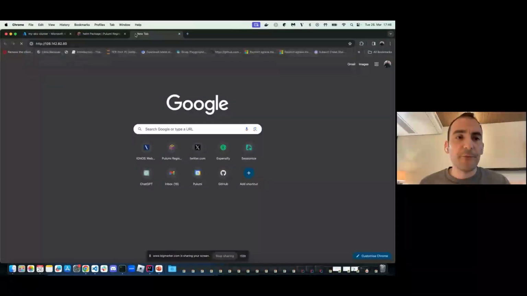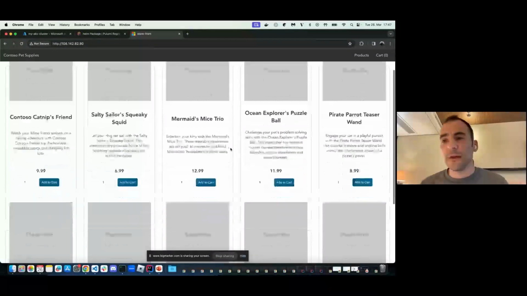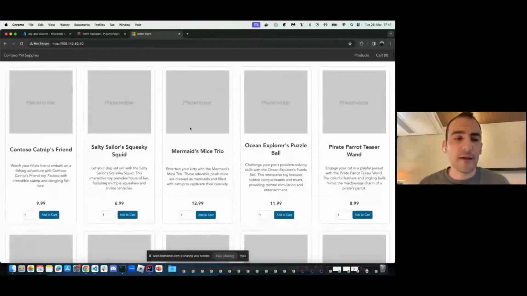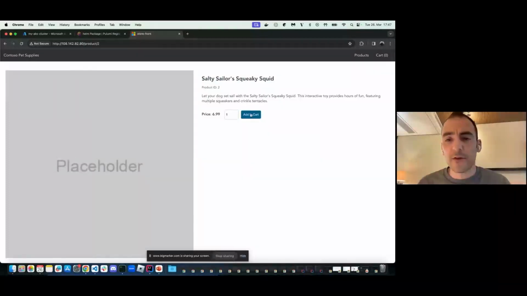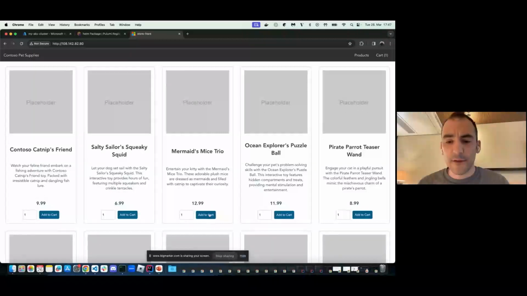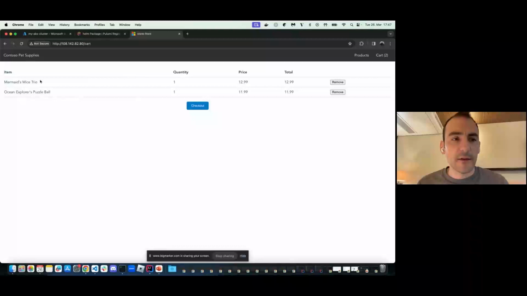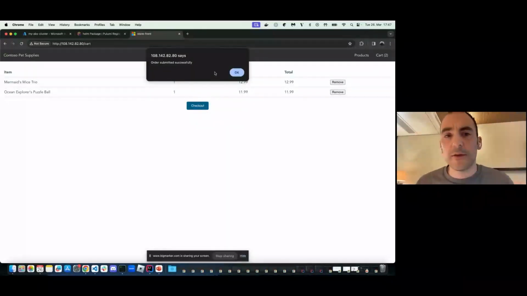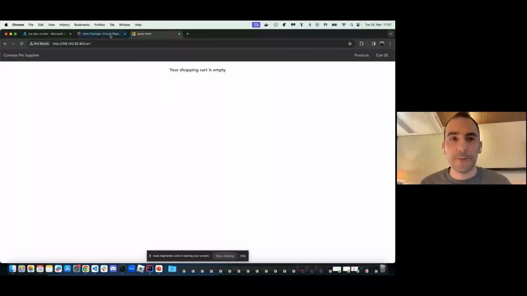And if I open this page, it should hopefully render the storefront. Yes, perfect. So I have the AKS storefront running. I can now see the details of the product. I can add stuff to my cart. So add to cart. Yeah, where is it? So add to cart, cart one, add to cart. Let's see the cart. Yes. So I ordered these two products. I say checkout, and it mocks the checkout and says order submitted successfully.